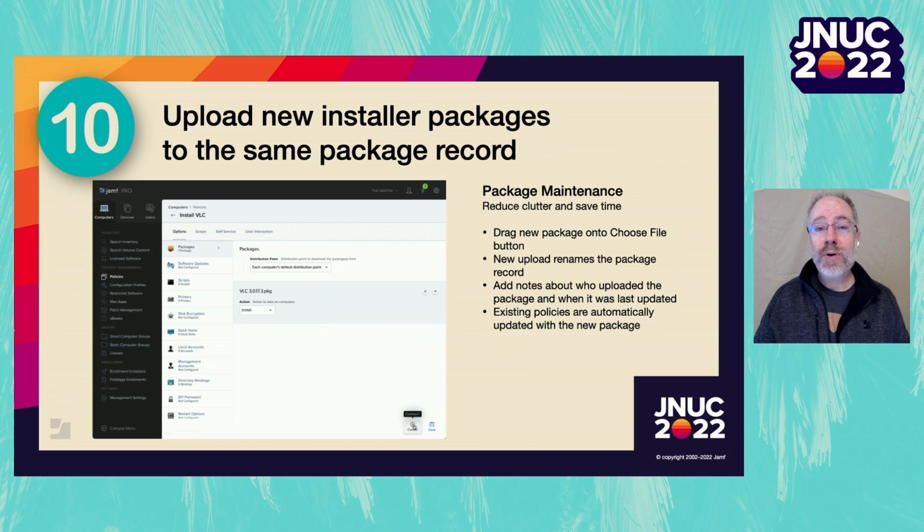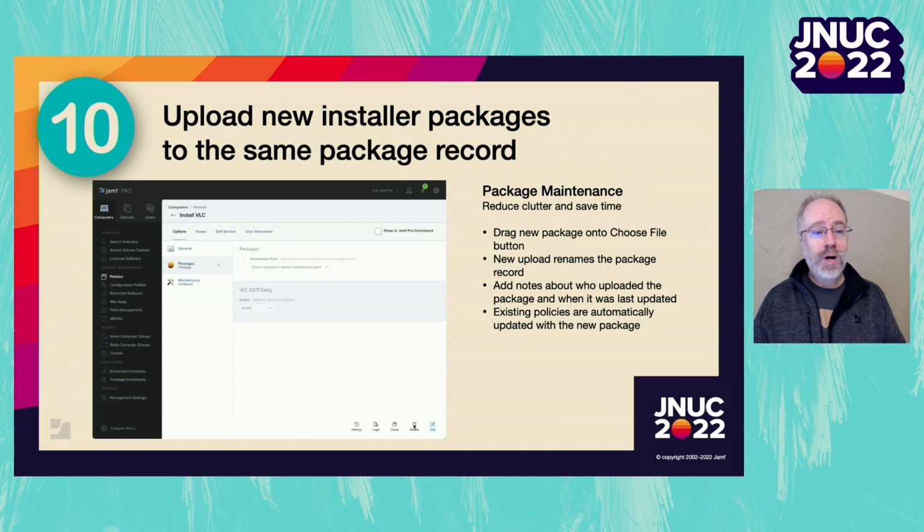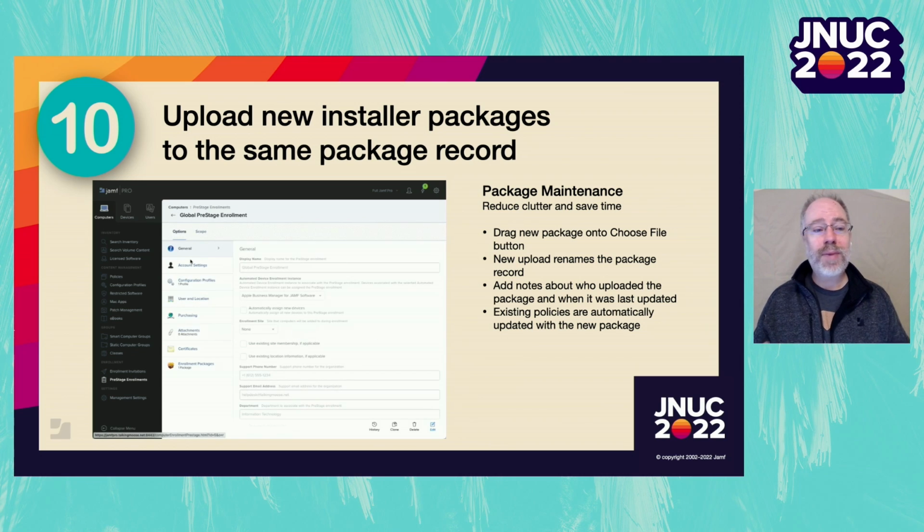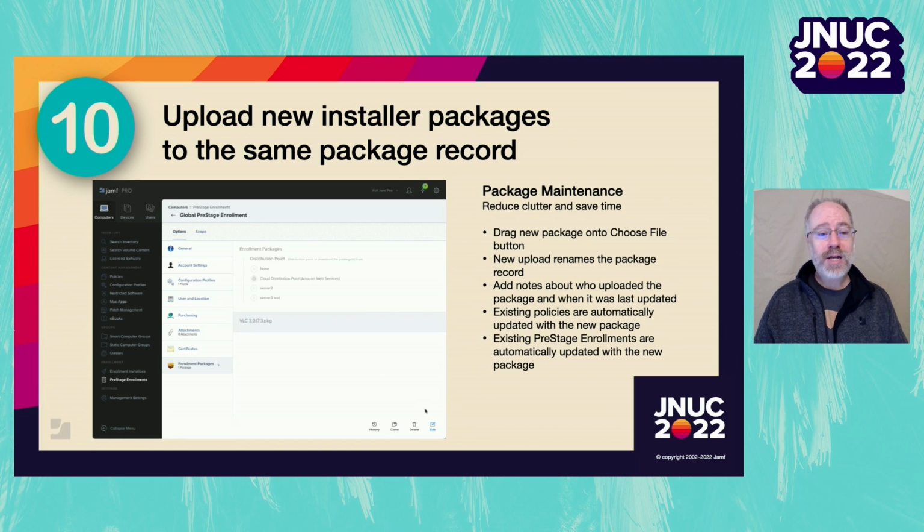The same happens in other parts of Jamf Pro too. While I wouldn't necessarily add VLC to a pre-stage enrollment, they can include packages to be installed during the macOS Setup Assistant. I should also see my 3.0.16 package has been updated to 3.0.17 here.